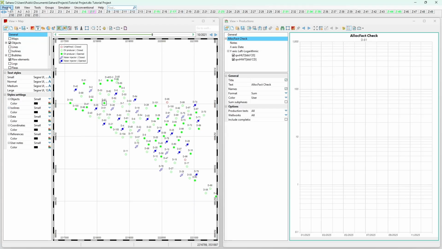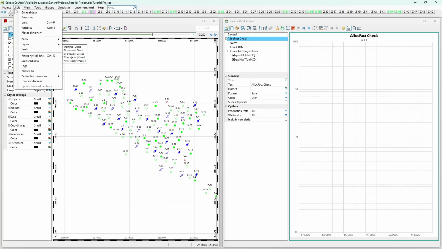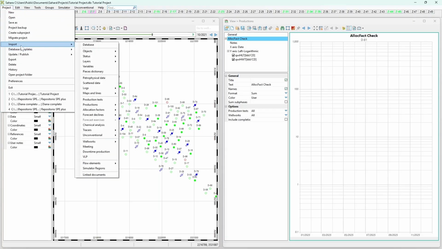So now we will proceed with the importation of the lines that we have associated to this project. We will go to project, import. Here we should have a line menu: logs, map and lines. Here, map and lines. And here we will import layer lines.